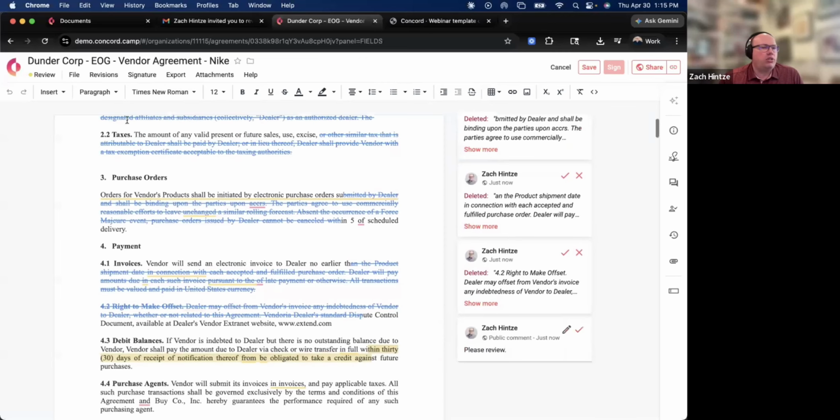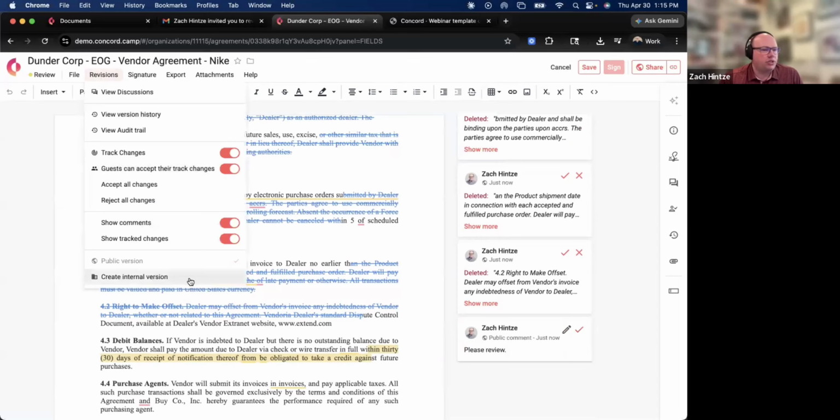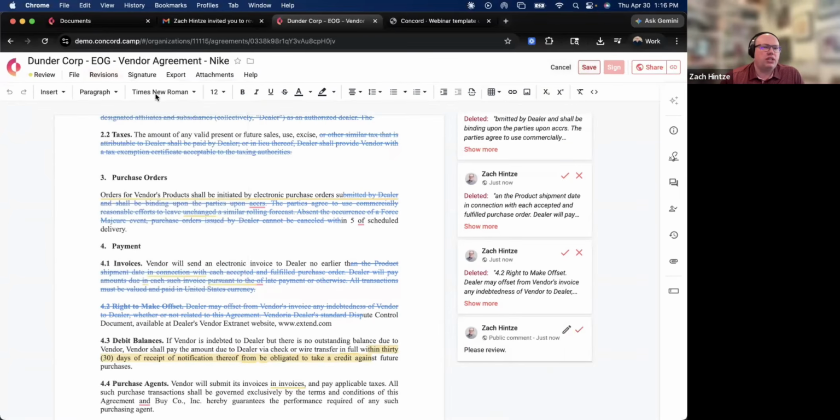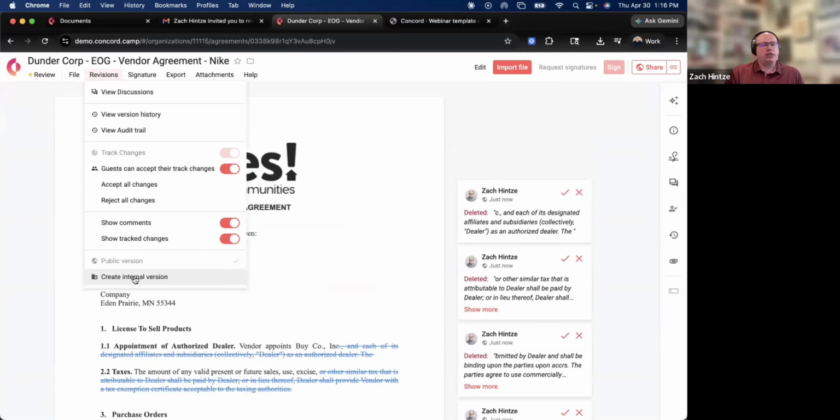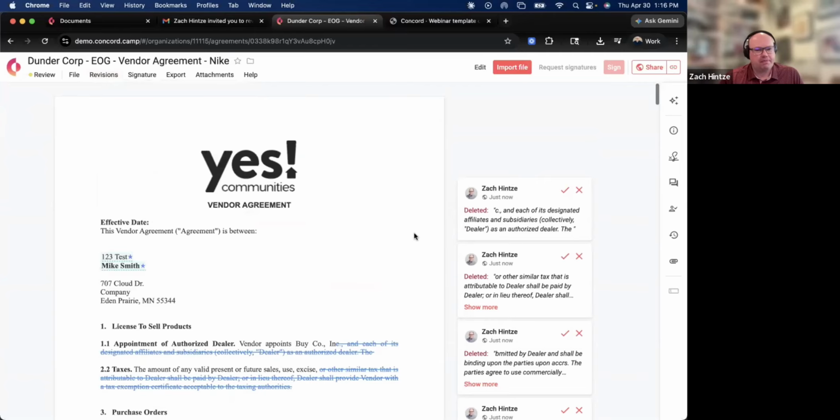Another cool feature we have in Concord is the ability to do an entire internal version. Where this is really useful is, let's say that someone has come back to you, they have made a bunch of different changes outside or inside of Concord. You have them now in the system, and you want to be able to work on those with your finance or legal team, whoever, but you don't want the outside party to see all those changes yet. You want to work on it together. So you could actually turn this into an internal only version, work on it with your colleagues, and then once you're done working on it, you can publish it back out as a public version. So we do have that feature here to be able to turn that internal anytime you want.